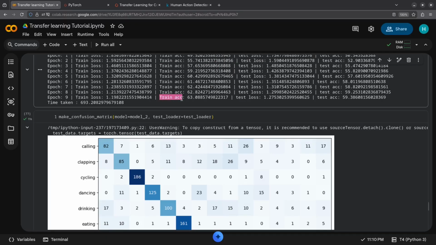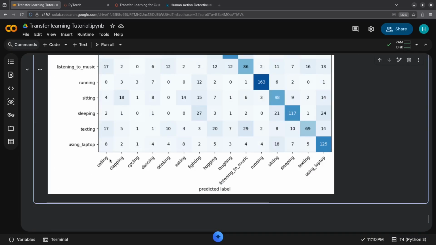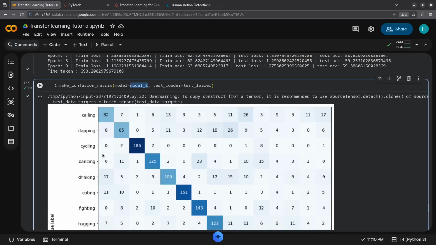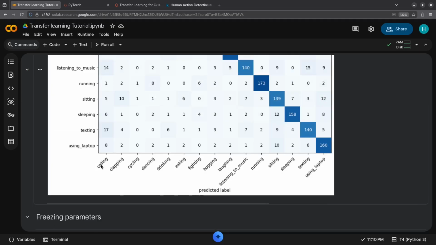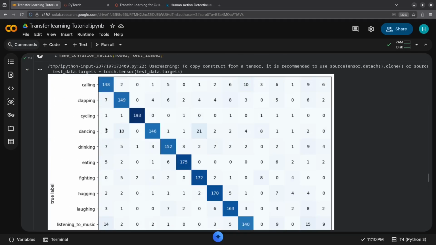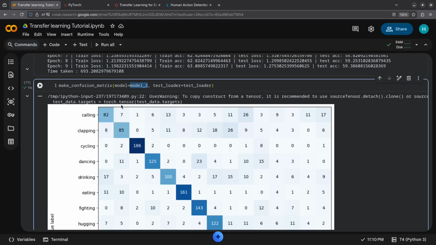As you can see from the train accuracy, it was kind of obvious that model 2 is not as accurate as model 1. For example, the model predicted the calling label correctly 82 times. However, if we scroll up, the first model predicted the calling label correctly 148 times. So yeah, freezing your model comes with trade-offs.